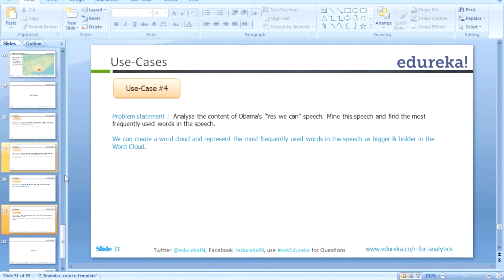Nadir is asking if Rattle is also free. Yes, Nadir, it's a free tool. And apart from Rattle, R Commander and Deducer, similar tools, are also free.